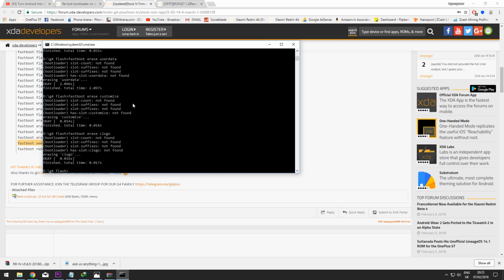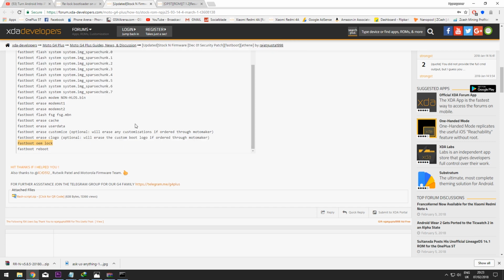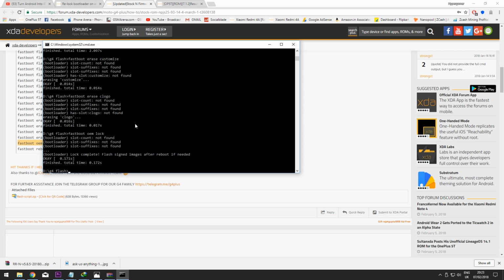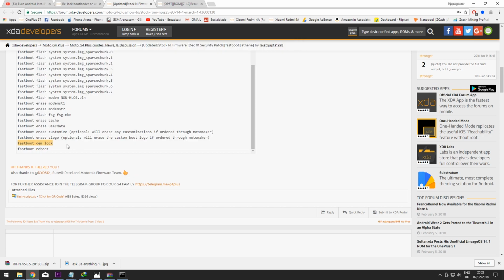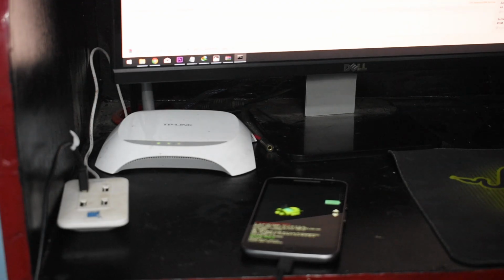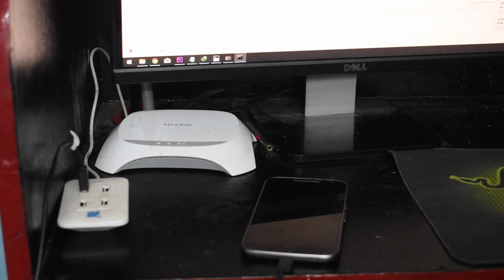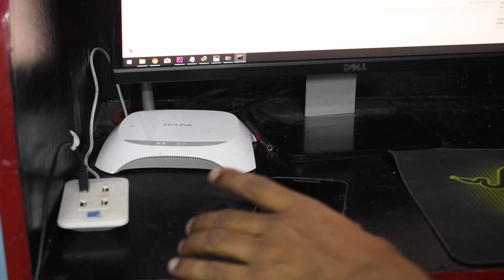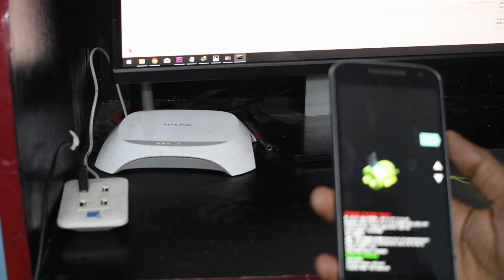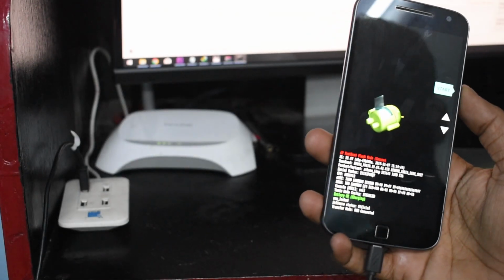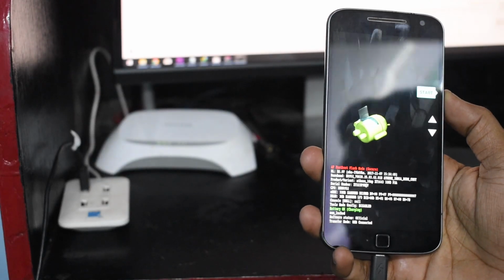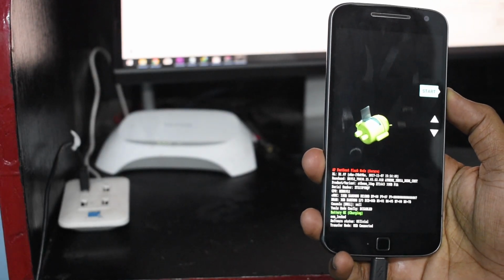Okay, we are going to do a Fastboot OEM lock and hopefully this should work. Okay. And the last step is Fastboot Reboot. Let's see if we've succeeded. So we're going to start the phone and let's see what happens here.